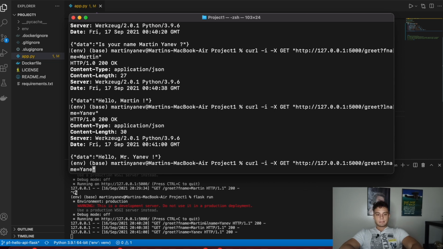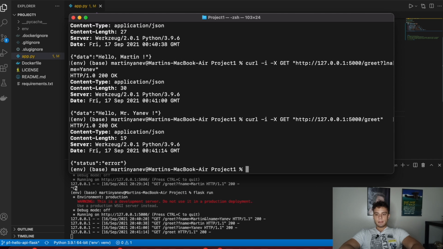And finally, let's test the final case. The final case would be if we don't have anything. And if we don't add anything here, you can see that our status is error, which means that every bit of our code has been completed successfully.